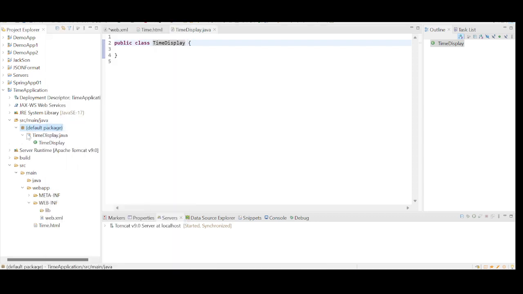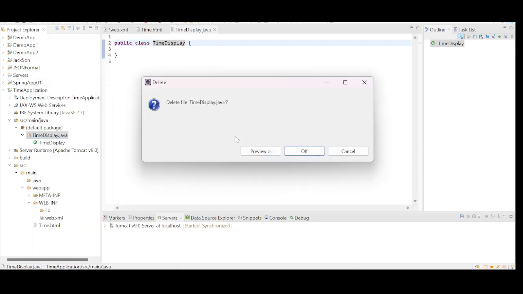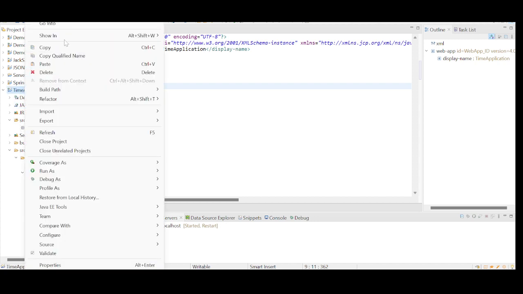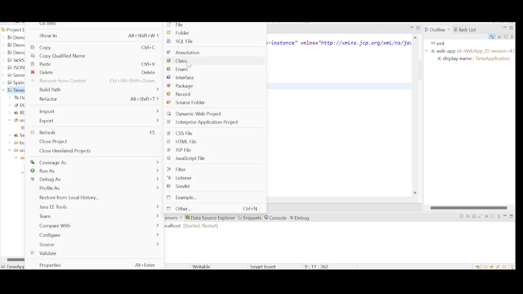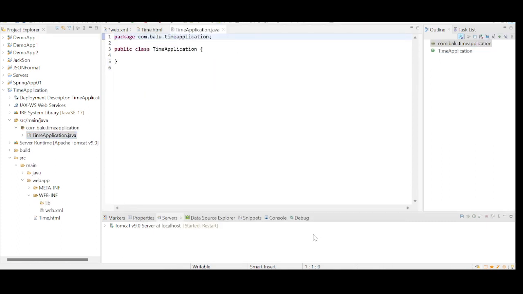I need to create a package also. Let me delete this. My mistake. Again, I'm trying file, new class. So the package name can be form.volume.time application. Public static void main is not necessary. Class name is time application. Finish. Very simple, very straightforward. So this is a normal class, I can say.